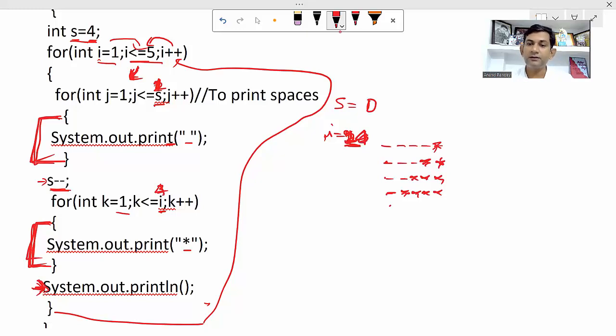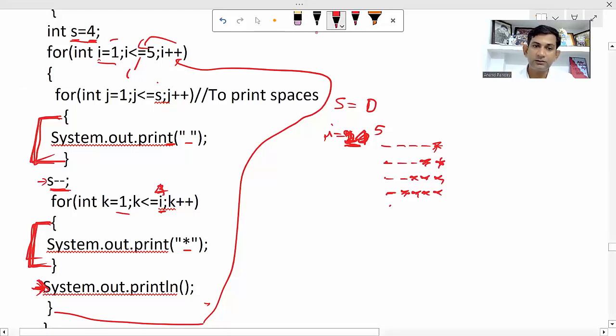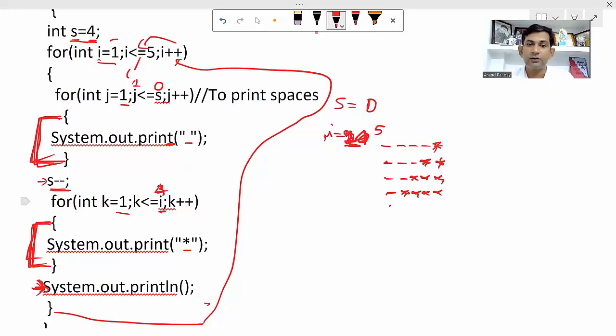Then i++, i will be what? 5. This last condition is true. Control will go inside the loop. Now the value of s is what? 0. This loop will not be repeated even a single time. Means j is 1. 1 is less than 0, condition false. Loop will not be repeated. No space will be printed. So control will go outside the loop without printing any space. Then s--, s will be what? Minus 1. So no use of this.